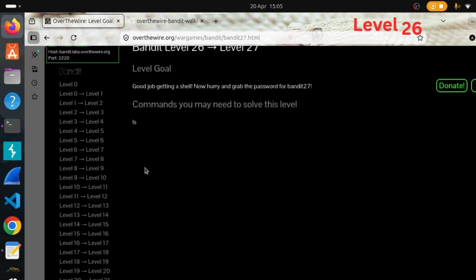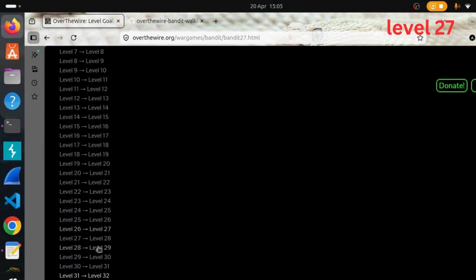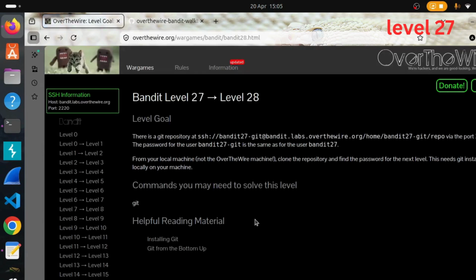Now let's move to our level 27 problem. Let's go to level 27 and quickly learn the goal. The goal is there is a git repository at ssh, this is our path, on port 2220. The password for the user bandit27-git is the same as the one we used to log in.